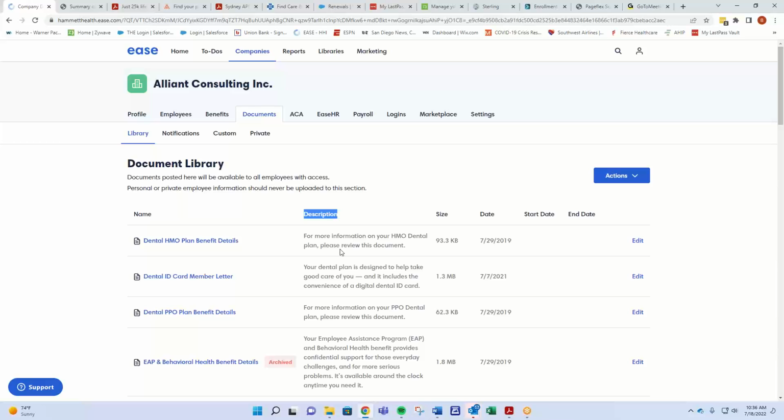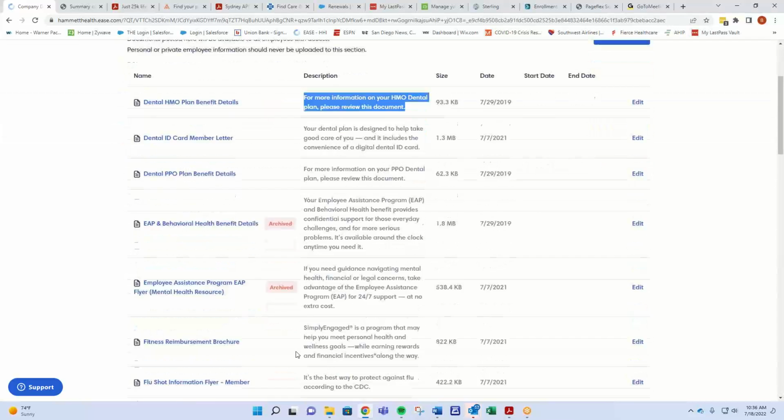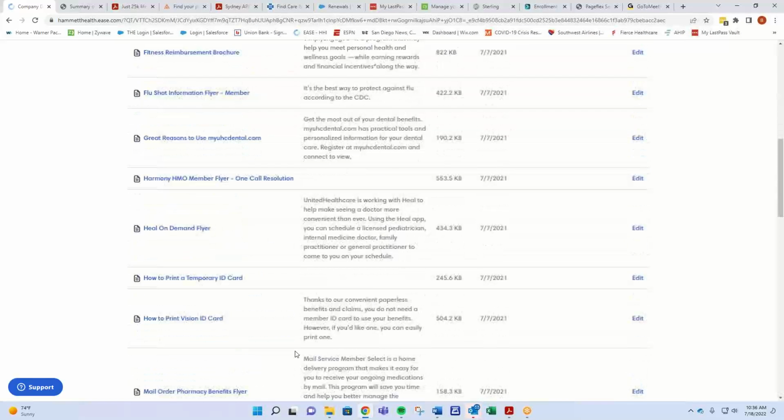So yeah, don't feel like you need to necessarily save this. This was me being a little bit overdoing it, like dental HMO plan benefit details. Yeah, there doesn't need to be any extra description here. We can see what that means. Okay. But for some of these other things, it is important to have something extra there available for them to review.